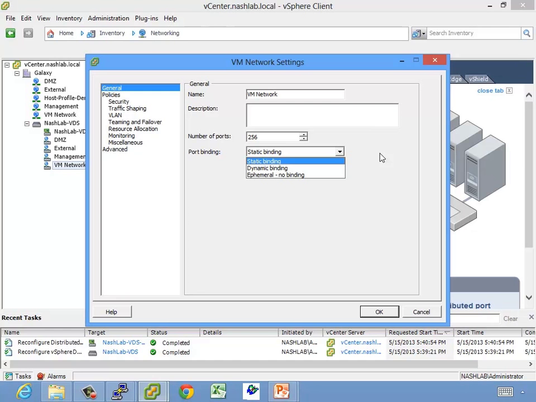And statistics aren't going to stick around between reboots and things between VMs. By the way, dynamic is marked as deprecated in 5.1. So it's really a 5.0 thing or a 4.1 thing. I don't recommend you use it, but it's still there. And then you have the compromise, ephemeral.